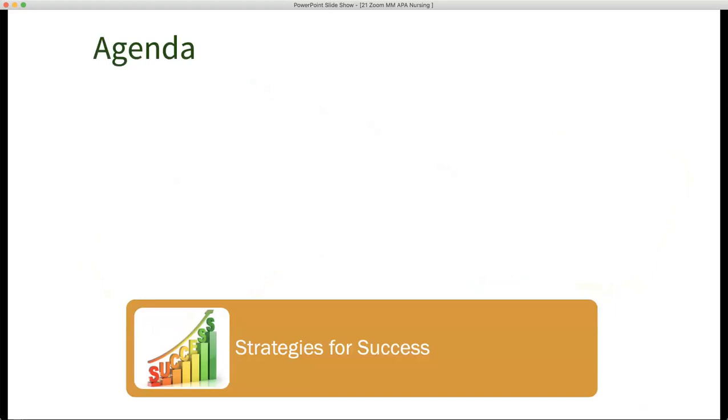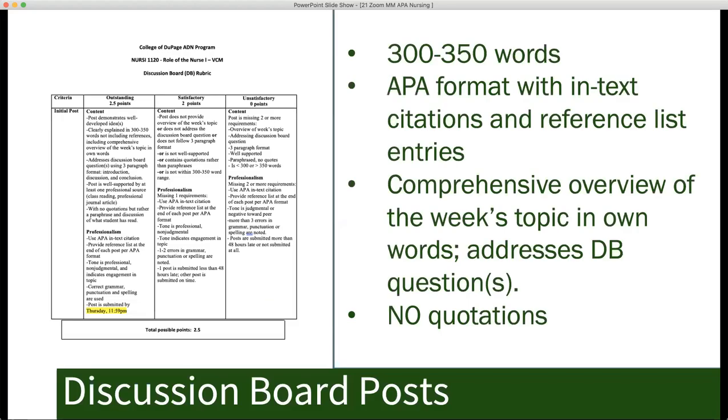So the last piece we're going to talk about are some strategies for success with the two assignments that are happening concurrently right now. That includes the discussion board posts and then the philosophy of nursing and health. So this is the rubric that we have for your discussion board post. It is 300 to 350 words long. It should be in APA format with in-text citations and reference list entries.